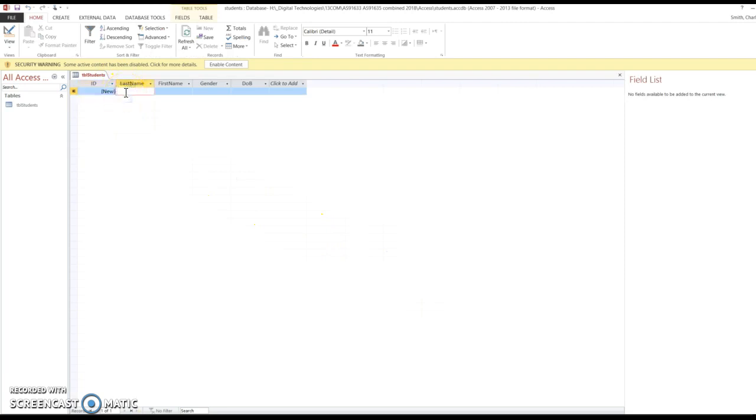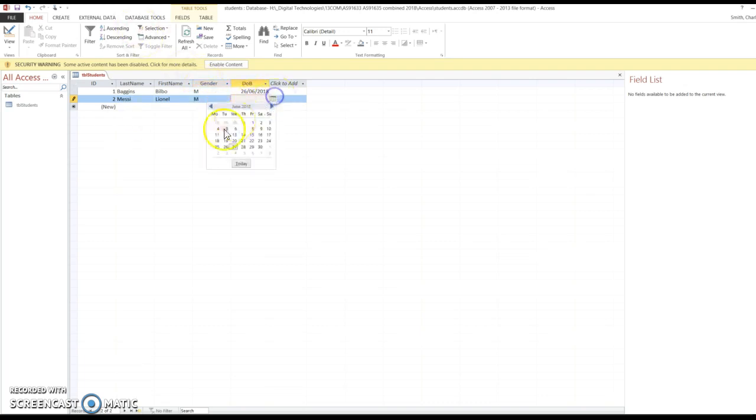So I can put in last name Baggins, first name Bilbo, gender M, and date of birth yesterday. And maybe I'll put another student in here as well. Messi, Lionel, also male, also born yesterday. So that's one table done.